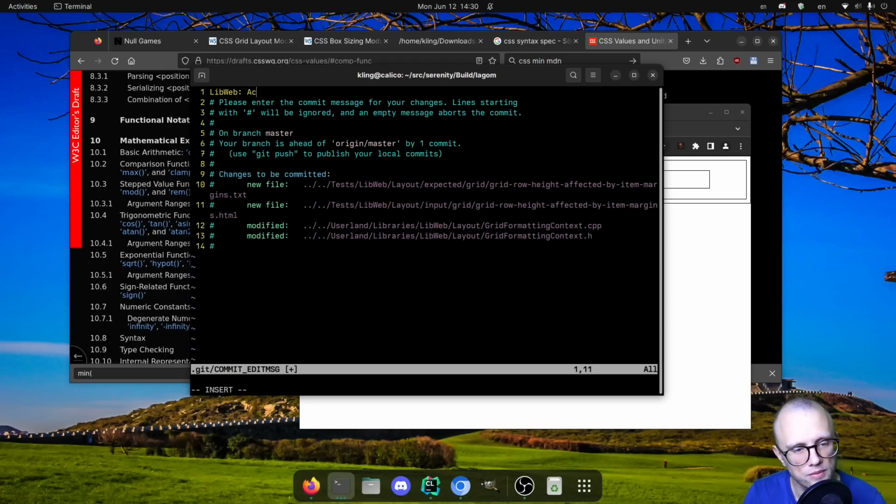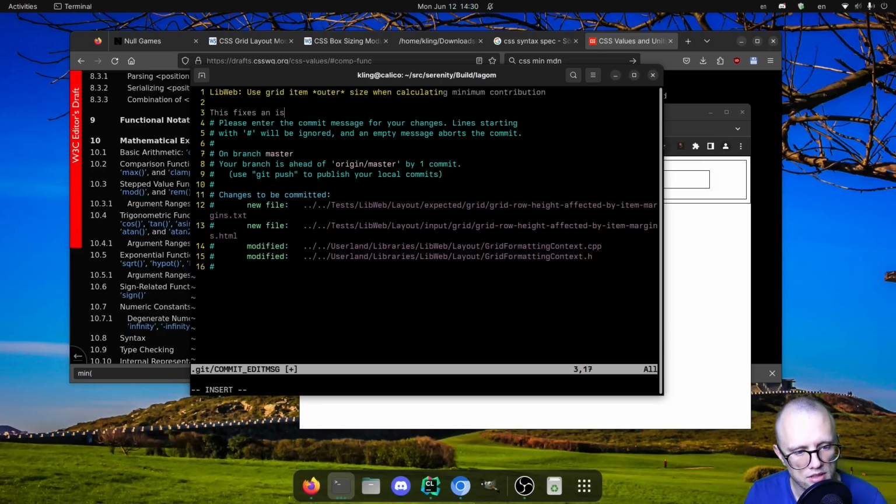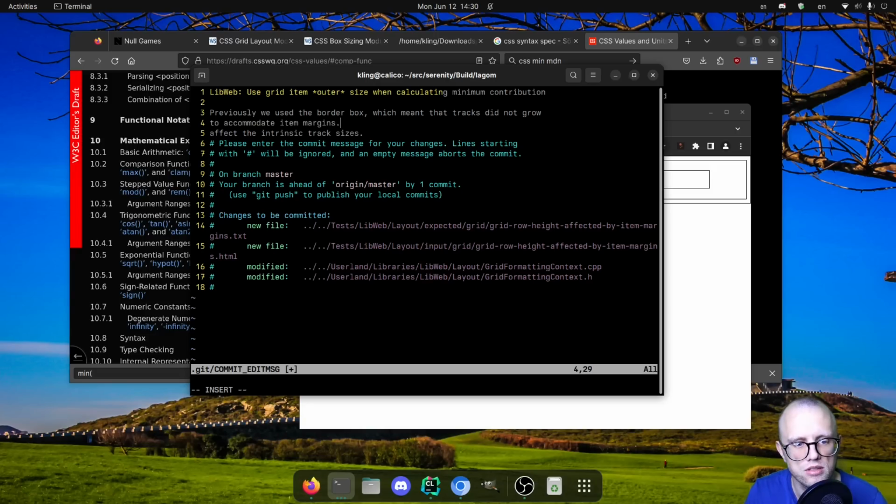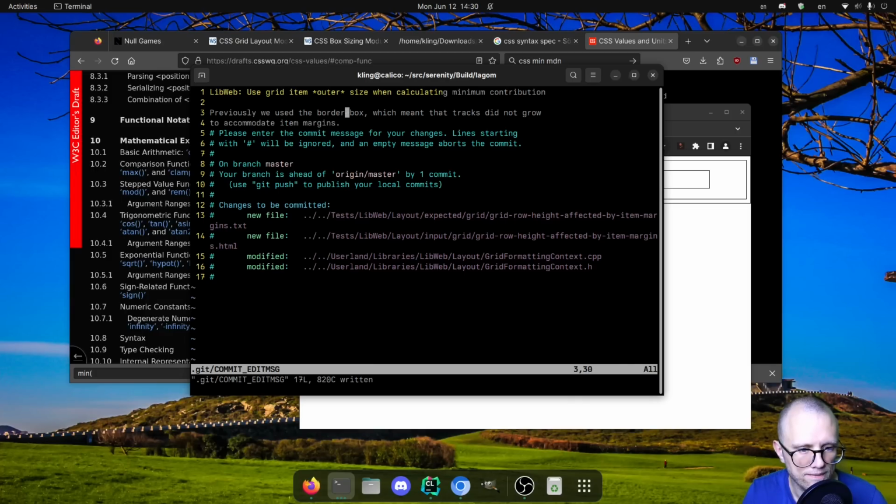libweb: Use the grid item outer size when calculating their minimum contributions. This fixes an issue where previously we used the border box, which meant that margins did not affect the intrinsic track sizes, or that tracks did not grow to accommodate item margins. Right.